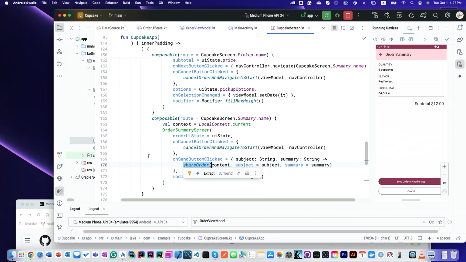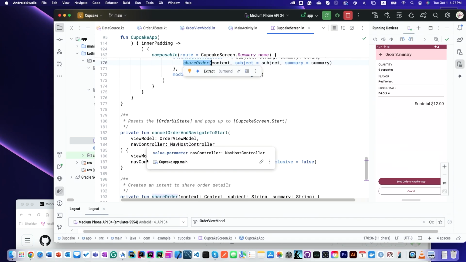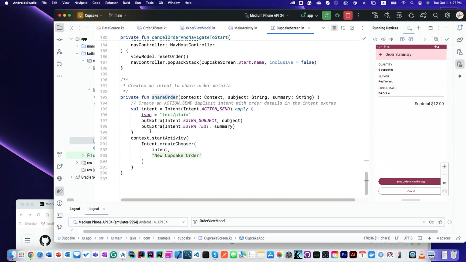Share order is some function below. Let's find it. Here it is, share order. Here it is, intent. This is what I said. They use intent to open another app. And this is implicit intent, as you see, because we tell the system we want to send a message, but we didn't tell how. And this is why we saw the pop up, how you want to send it. This is what we learned at the previous lesson on slides, implicit and explicit intent. So this is implicit intent. We tell the system, action send, but we don't tell how.